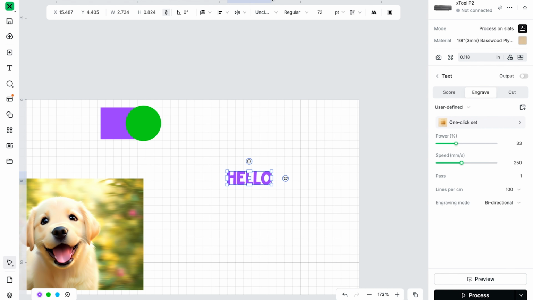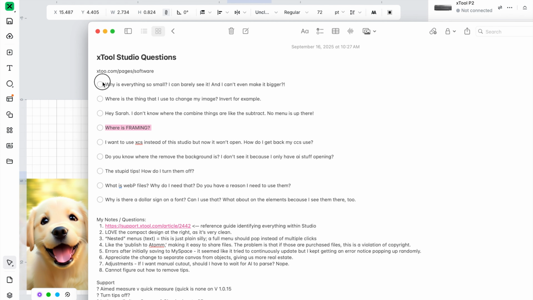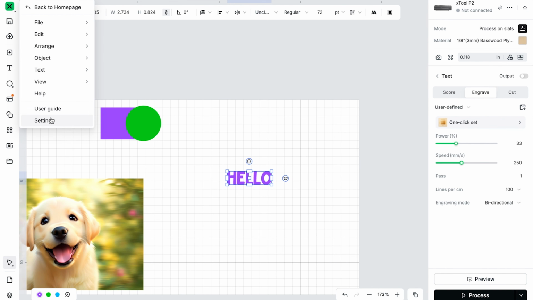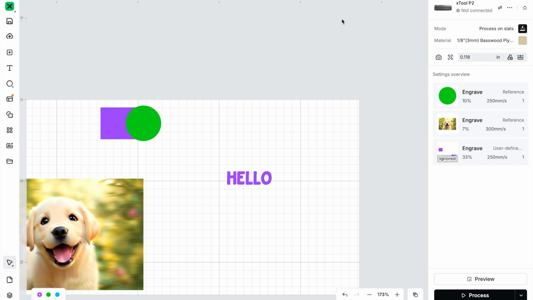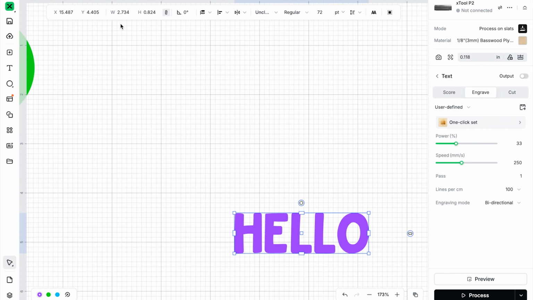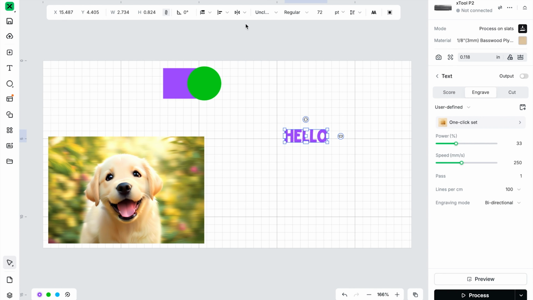I think that's silly. I do want to answer a question. Why is everything so small? I can barely see it. I can't make it bigger. So I actually tried to go in. I went into the settings. I tried to find anything online. Right now, I can't make anything on that menu bar bigger. I can't zoom in because I can zoom in on the canvas, but because I can't adjust this menu bar, I can't pull it down, I have no way to make these bigger.